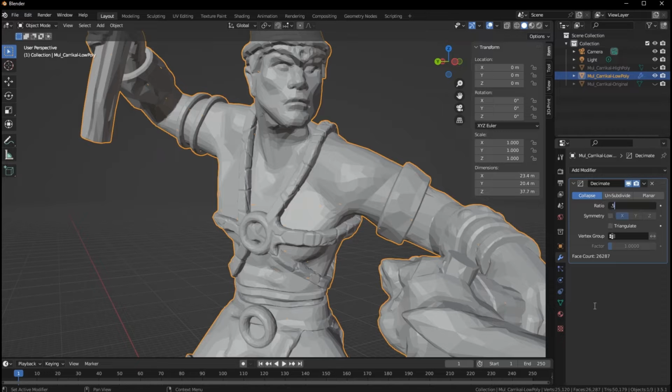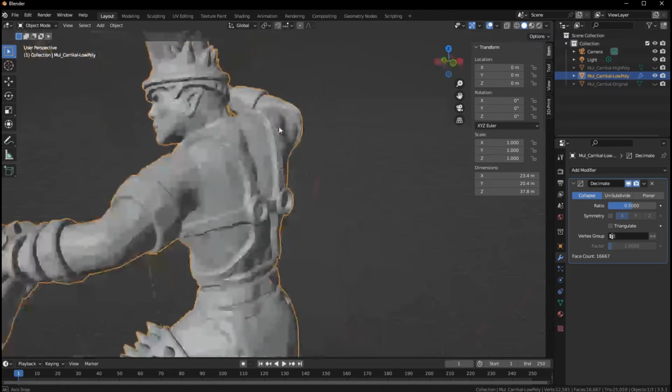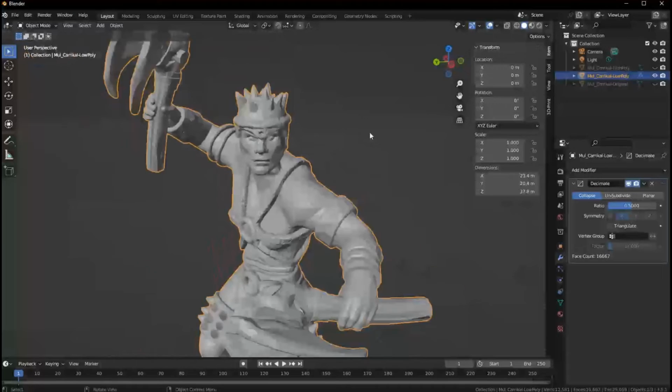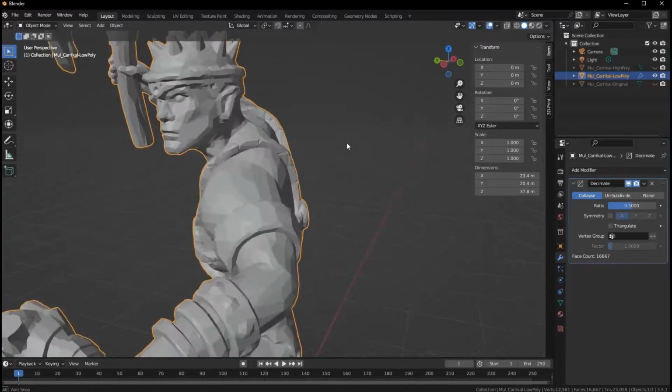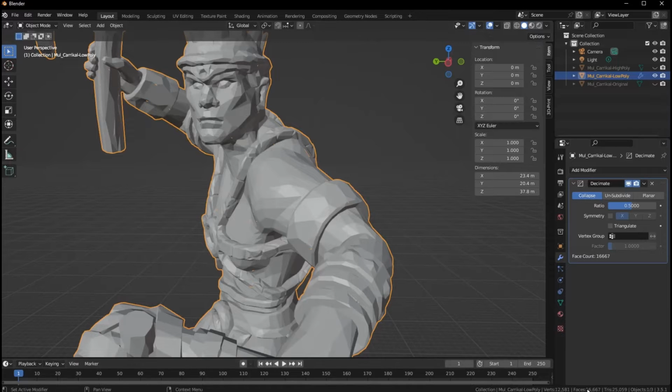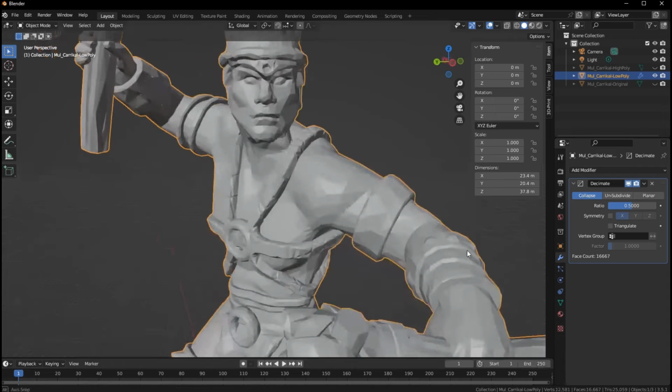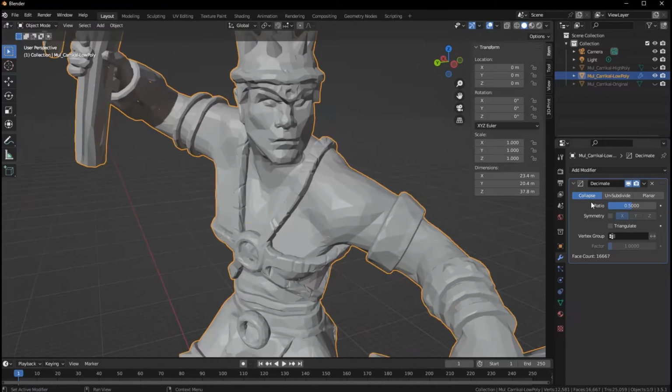0.5 again. Alright, now we're looking blocky. That's kind of what I would expect to see. That's the kind of model that you want. Alright, and that puts my faces down to 16, that puts my verts down to 12. You'll see that it will go back up when you do your import, but we're going to stop there.